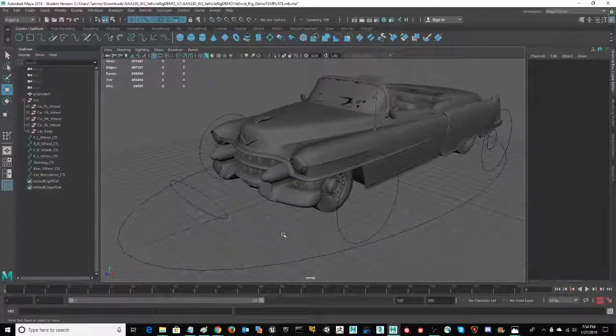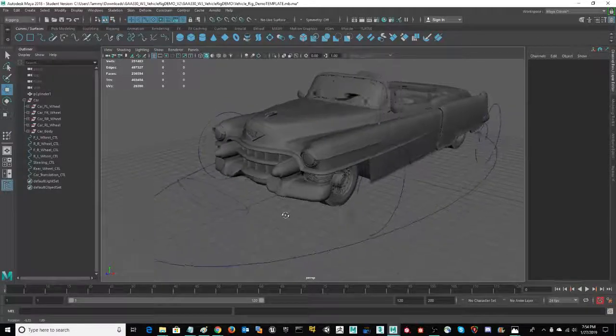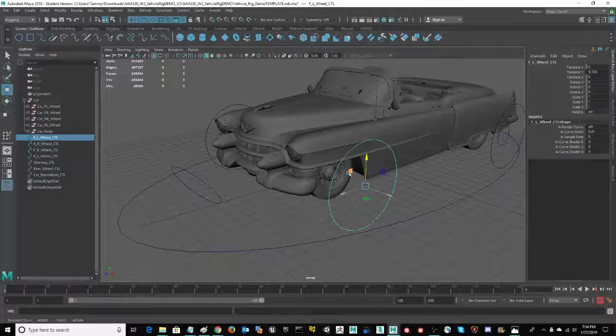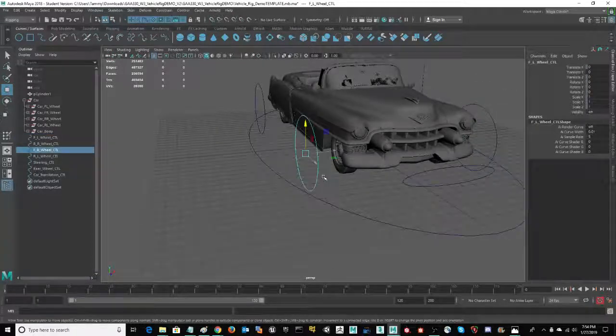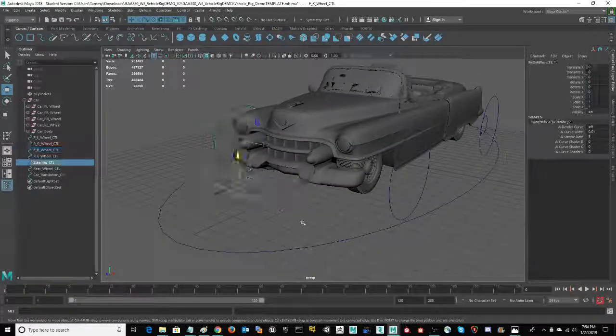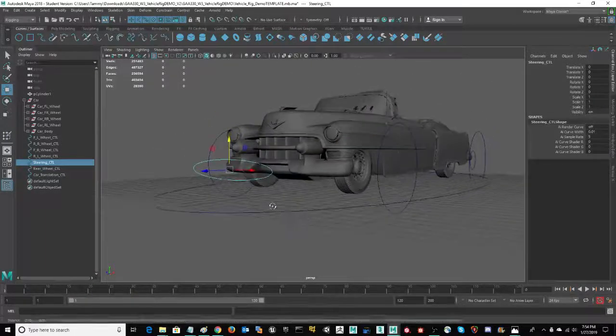In this video tutorial, we're going to take a look at the steering. So we have already wired in our suspension for the two front tires. They have their limitations set, and now we're going to add the steering, which will not only control the rotation of the front tire, but also the left to right movement for the steering as well.